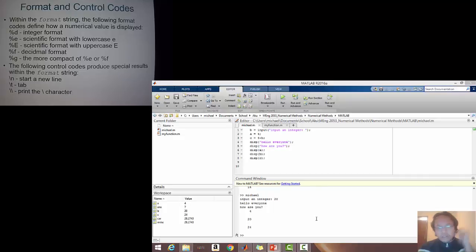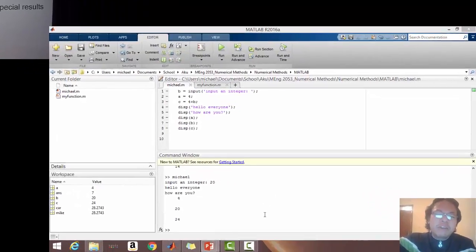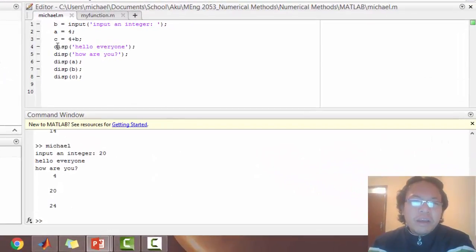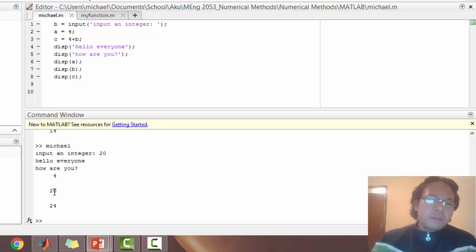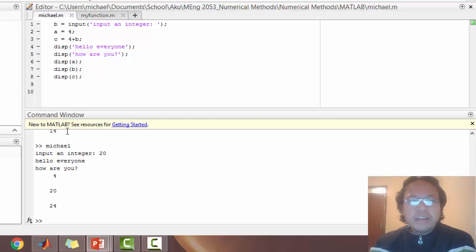Alright, I will show you an example so that you will understand. But by the way, I will explain this first. Look at this one. Display hello everyone, and after that it says how are you. Here, hello everyone, and then it goes to the next line, and then it wrote how are you, and then 4, and then again B and 24. There is a next line here, but how do we do it in fprintf? Okay, we will do that.